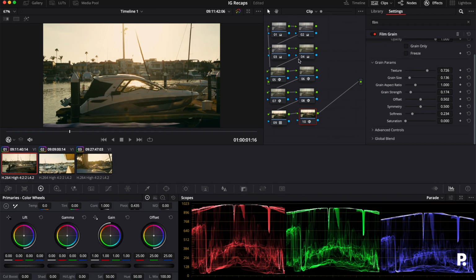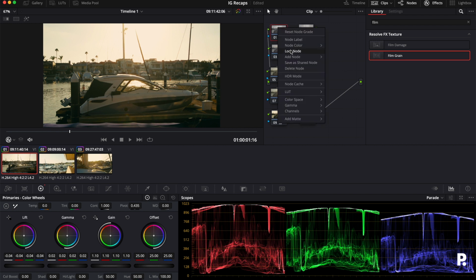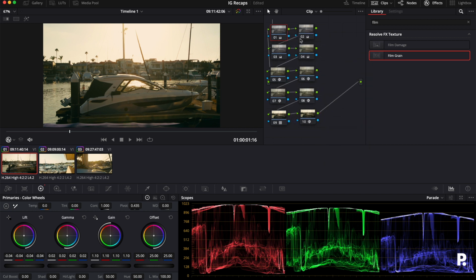The last thing I will say is that if you want to, you could label your nodes. I used to do this in the beginning, but I don't really do it now. If you want to label these, you could right click and then node label. You could add brightness. You could add saturation, and so on and so forth.